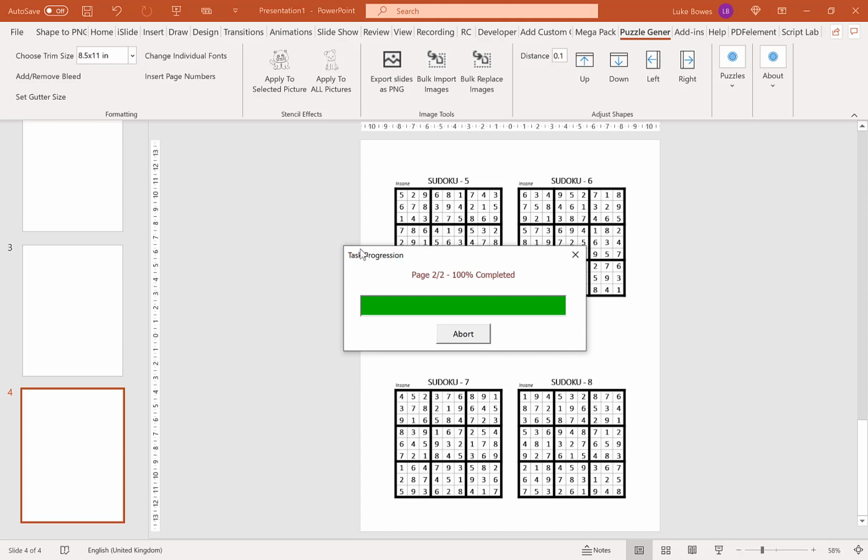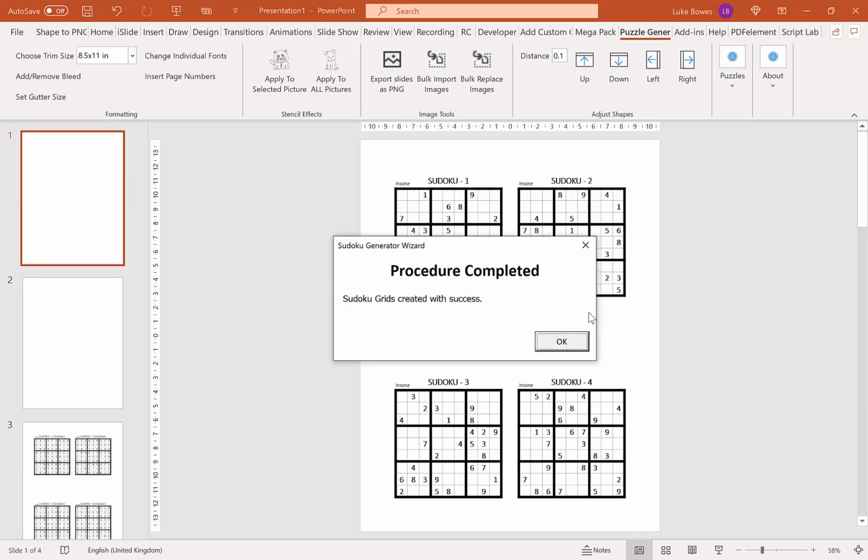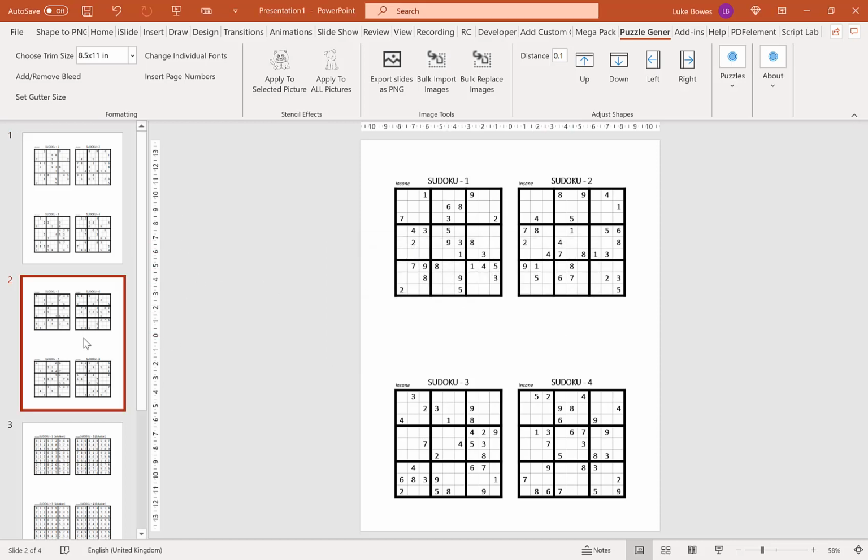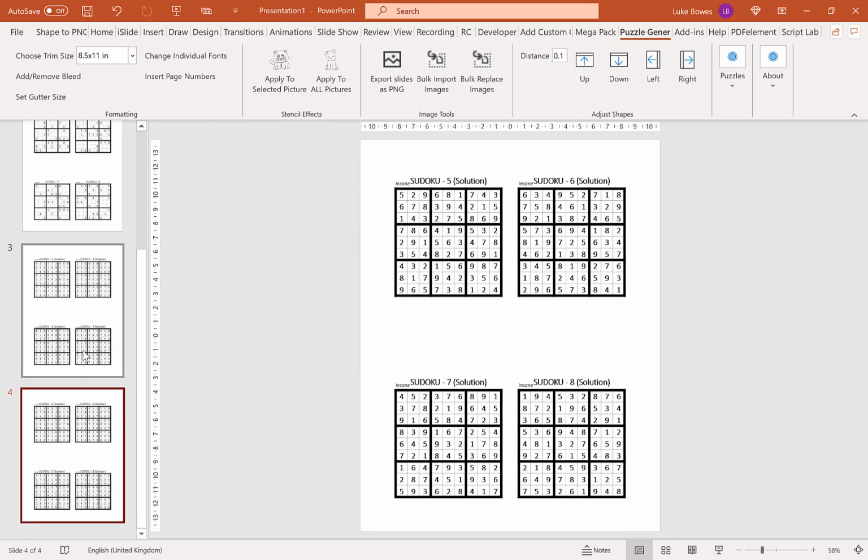It's also worth noting that this can vary massively because it is literally brute forcing. You might get a time where you find a valid puzzle very quickly, and another time this can take a lot longer. So please do bear that in mind when you're making Sudokus with this. There we go, our puzzles are complete, you see, and our solutions at the end.